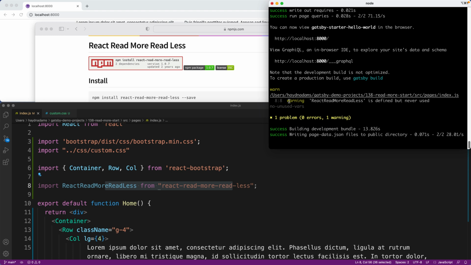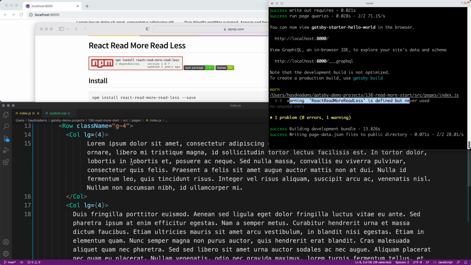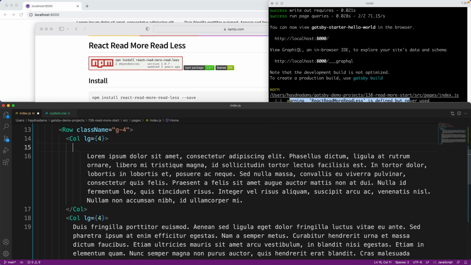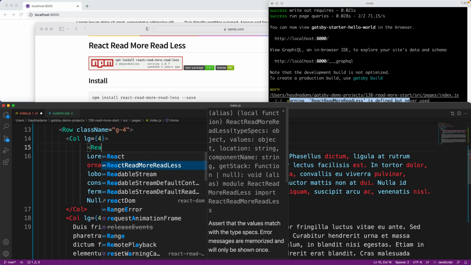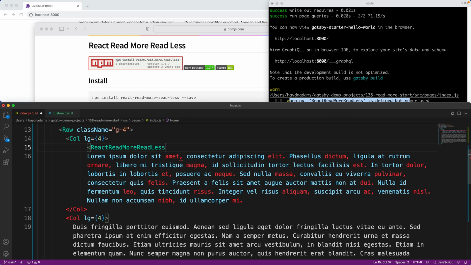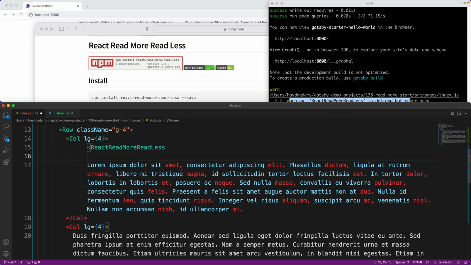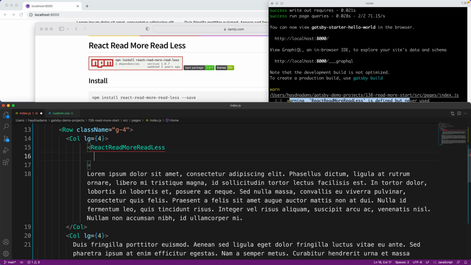And yes, we do have a warning because it says we've defined it, but we've never used it. So let's go ahead and actually use it. What I'm going to do for the first paragraph, I'm going to come down here, right here under the first col lg 4. And in here, I'm going to say capital React Read More, Read Less. Now I'll close this, but I'm going to close it down below because there are some extra elements I want to put into the React Read More, Read Less.